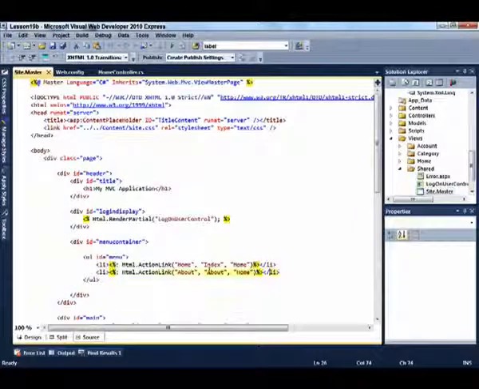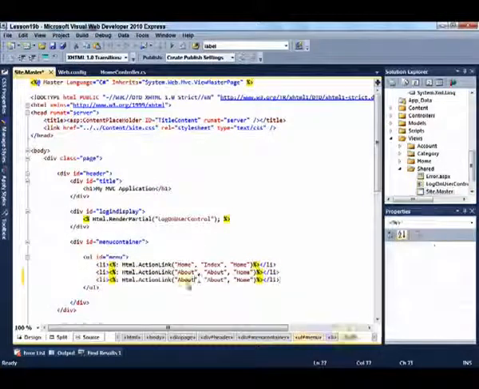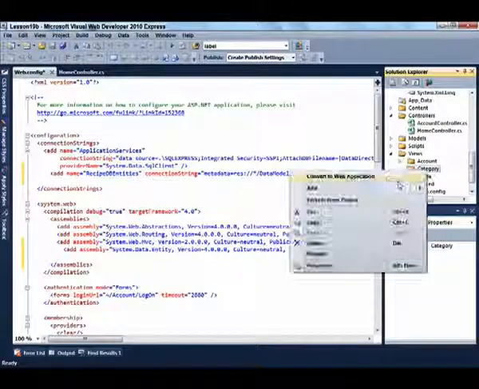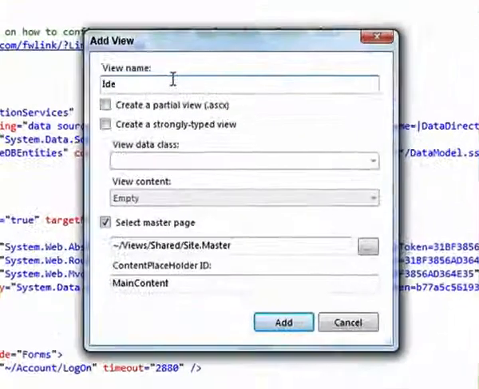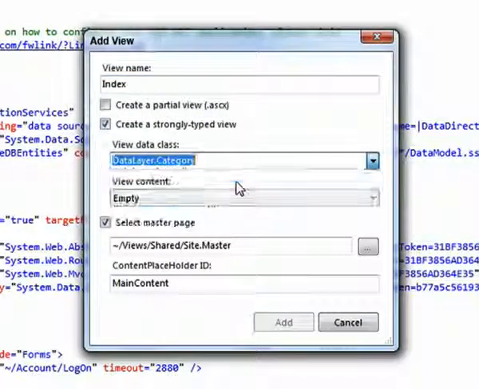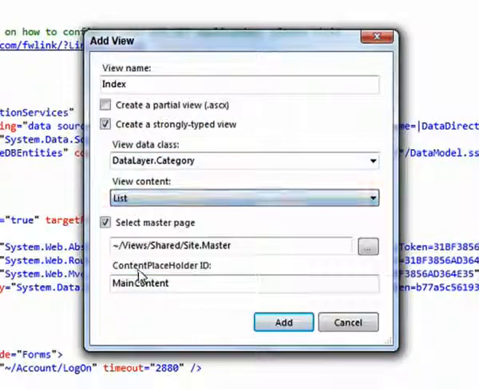Now open the Site Master and add a tab for category. Category, you're going to have an index action method. Now we need to add two views. So open the Views folder and create a category folder. The first one is going to be called Index. Create a strongly typed view, type category, and the view content will be a list, and then click the Add button.